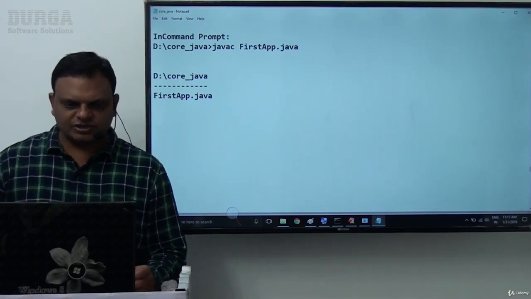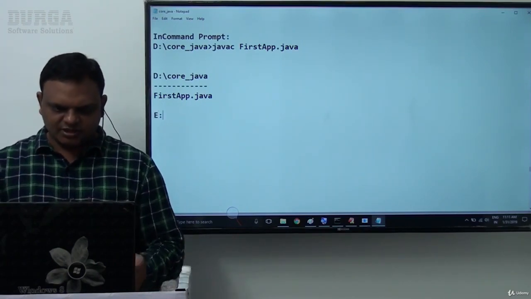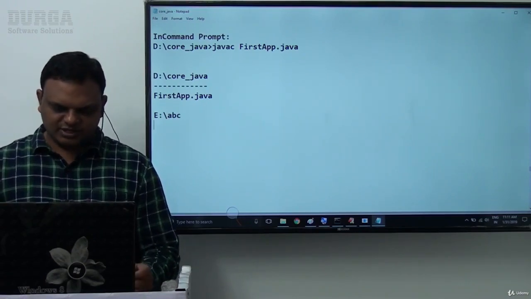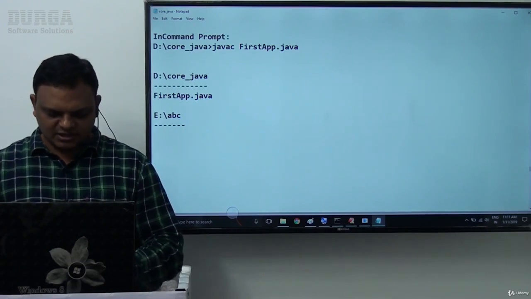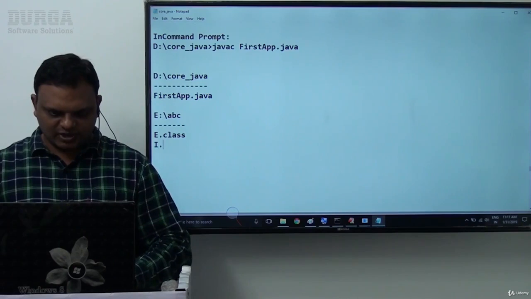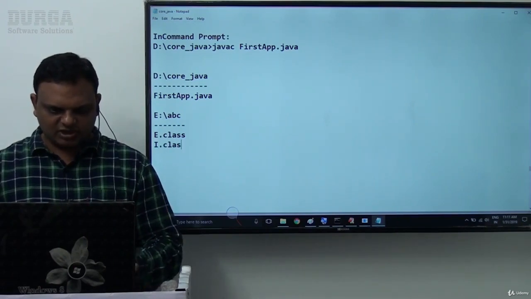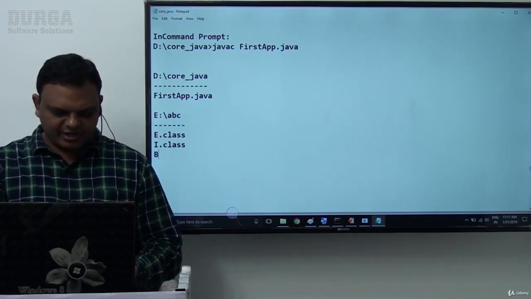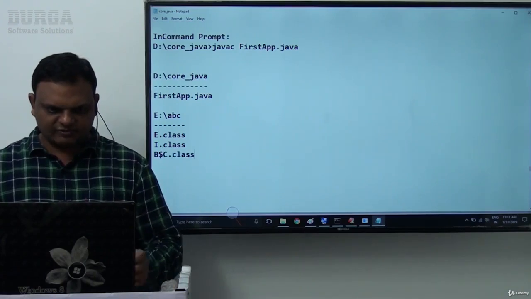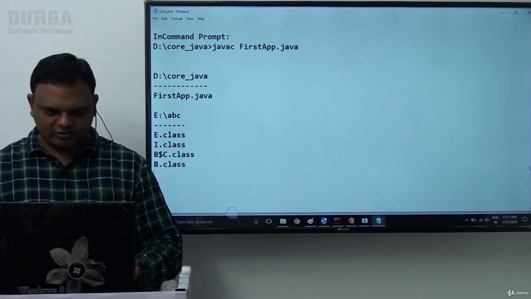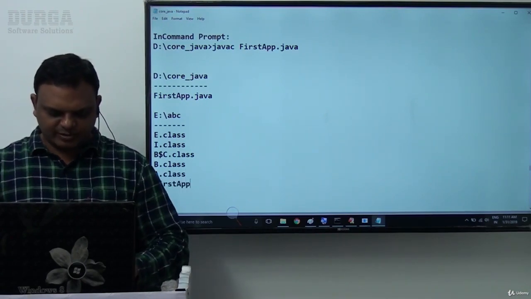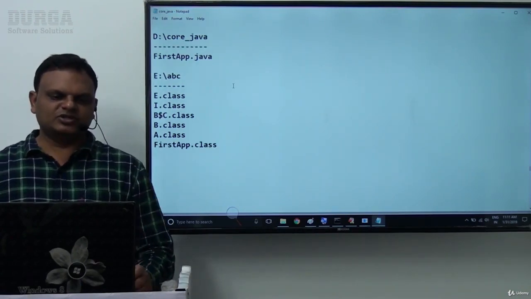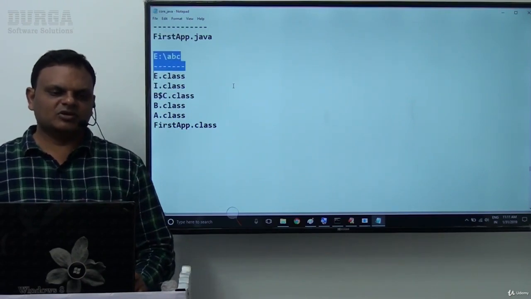What is this target location? My target location is e:/abc. Inside this location, I want to send my generated .class files. That means E .class I want to see there, and what next? I .class file I want to get there. Next one is $C .class file, B .class file, A .class file, and first app .class file. All these .class files I want to get at e:/abc.